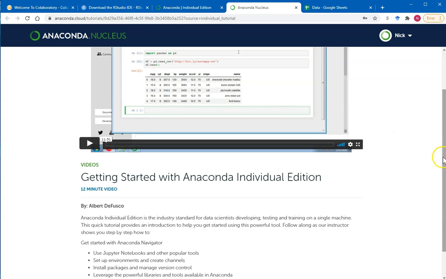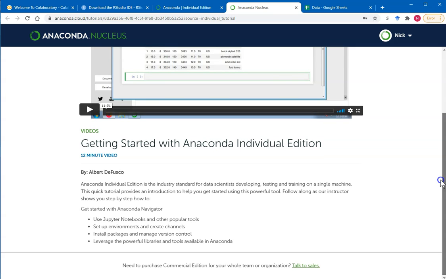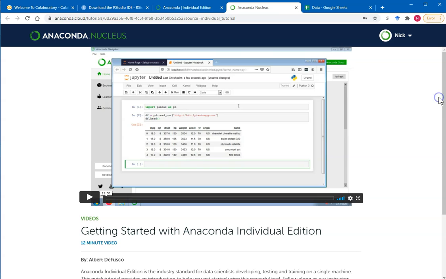But then this is called Anaconda Nucleus, and it's getting started with Anaconda Individual Edition. And you can see it's about a 12-minute video, kind of goes over some of the ways you can use things as far as Jupyter and packages and version control, setting up your environment, creating channels, all of that in an attempt to be in a collaborative environment. With Jupyter, you're going to work right in a browser.